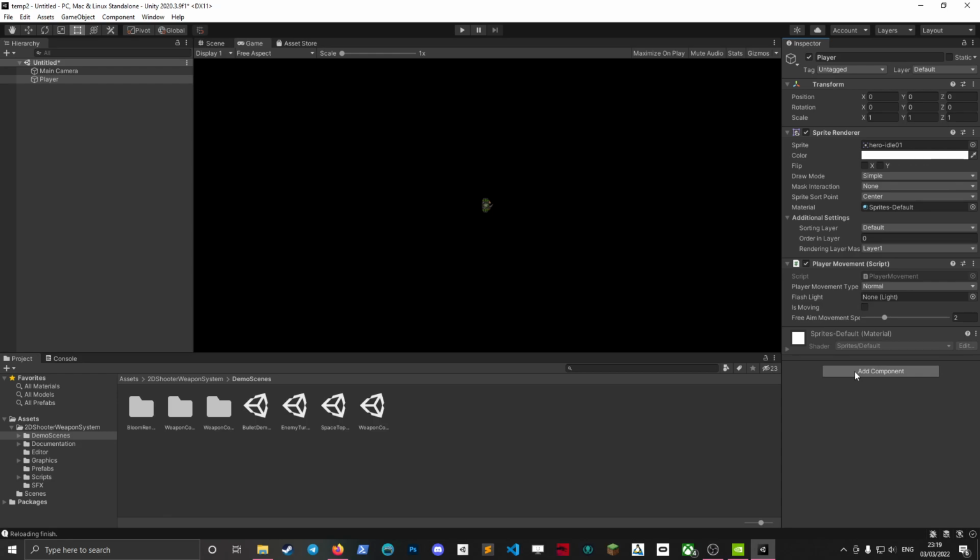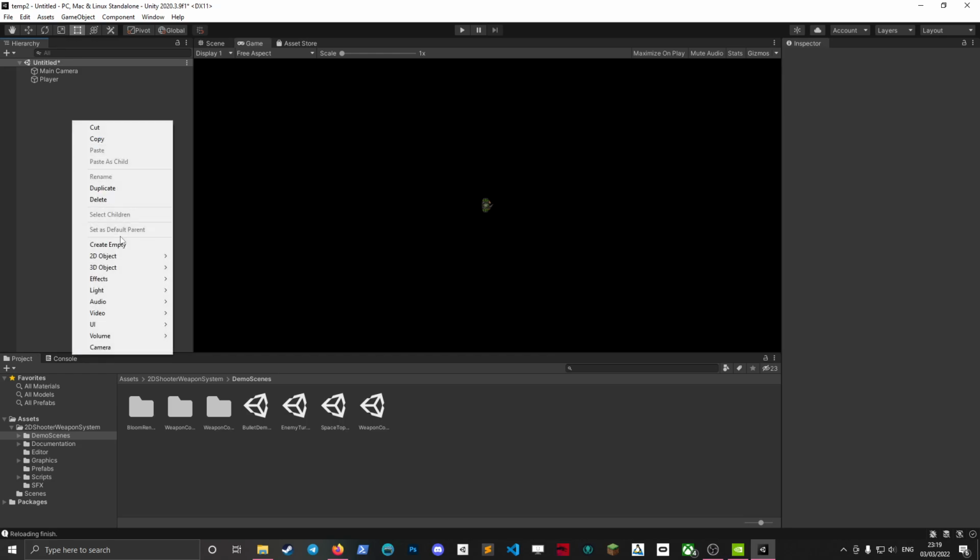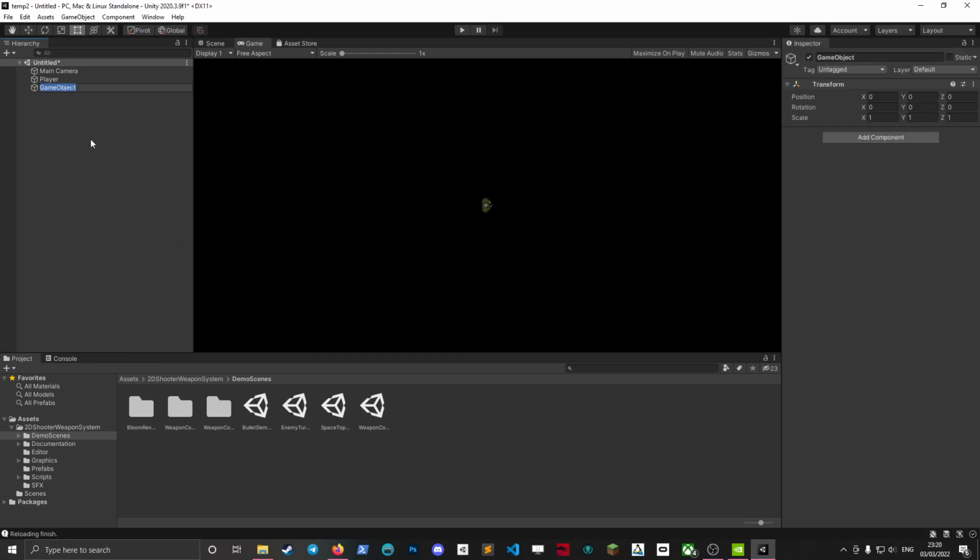Next thing we want to add is a new game object in the scene hierarchy for a bullet pool. So I'm going to call this bullet pool. Now there's one included in the asset. You can also create your own if you like, but for example purposes I'm just going to show you.